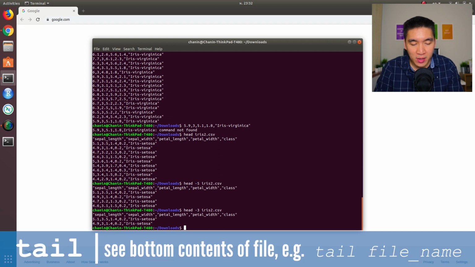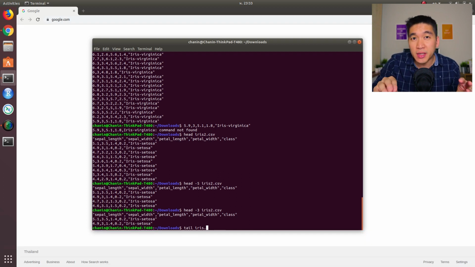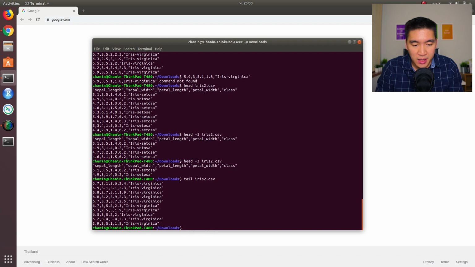And what if I want to see the bottom part of the file? Well, we have a command called tail. So you have head and tail. The head allows you to see the top part of the file, and the tail command allows you to see the bottom part of the file. So I type in tail iris2.csv, and I'm going to see the bottom part of the file.